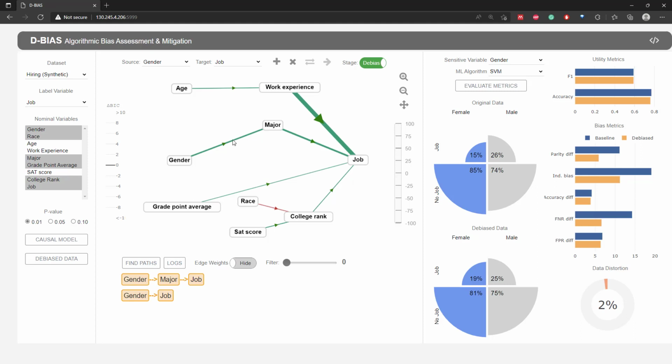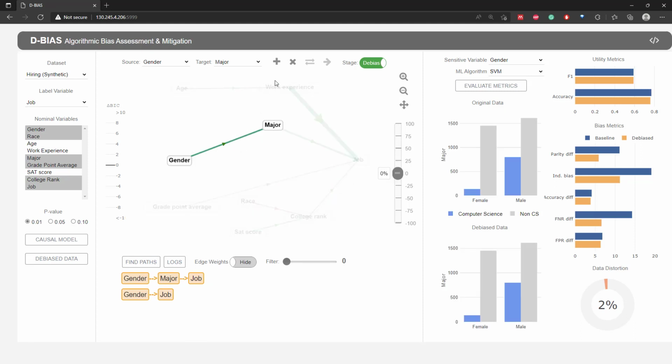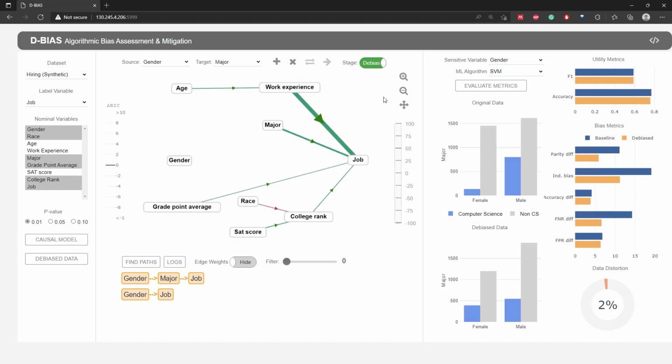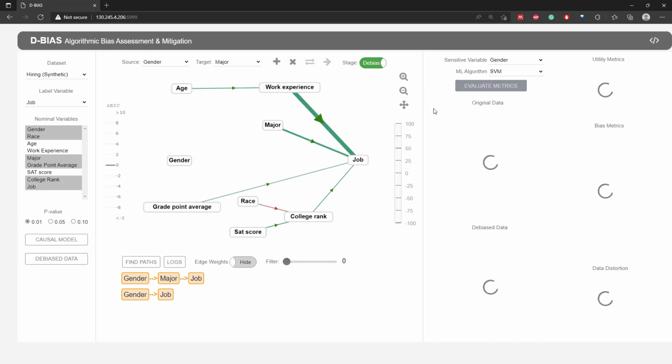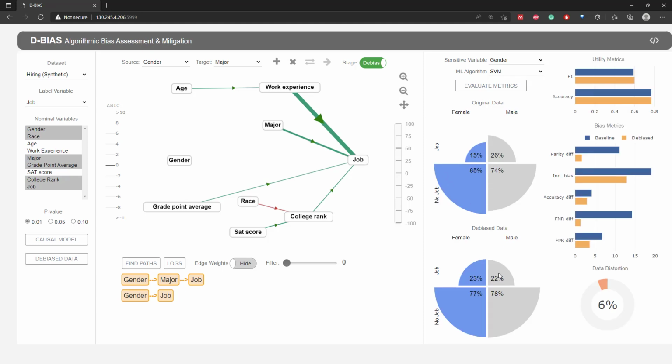move further and say let's also get rid of this particular undesirable edge. Again, when we delete this edge, at the back end a new data set is generated and we can again visualize its impact by clicking on the evaluate metrics button. Now we see that the gap between males and females has come down to just 1%, although the data distortion has increased to 6%.